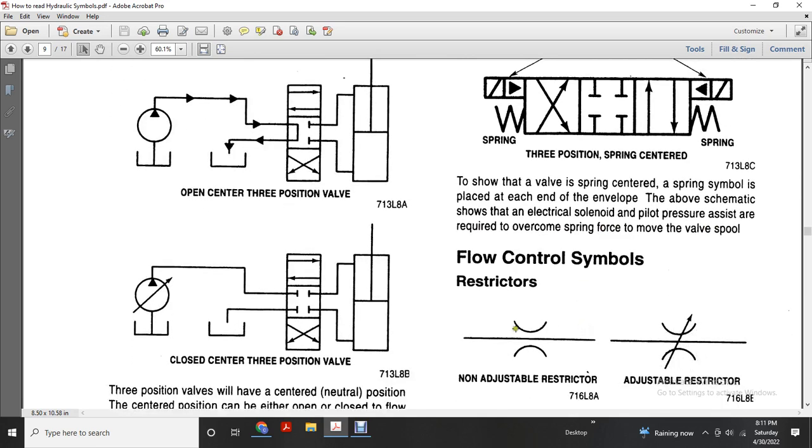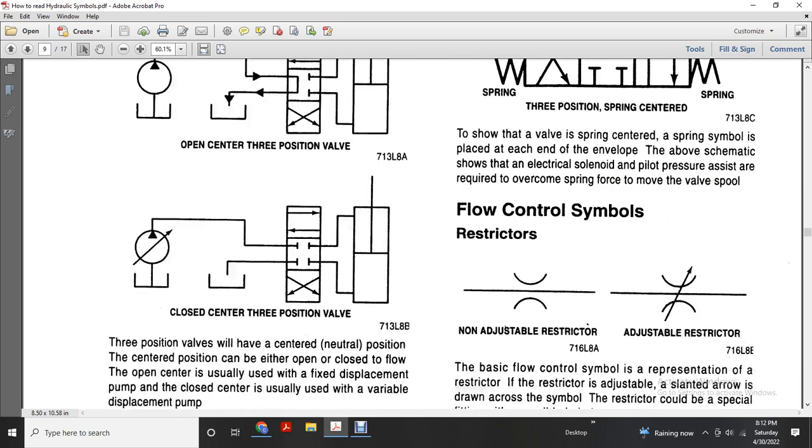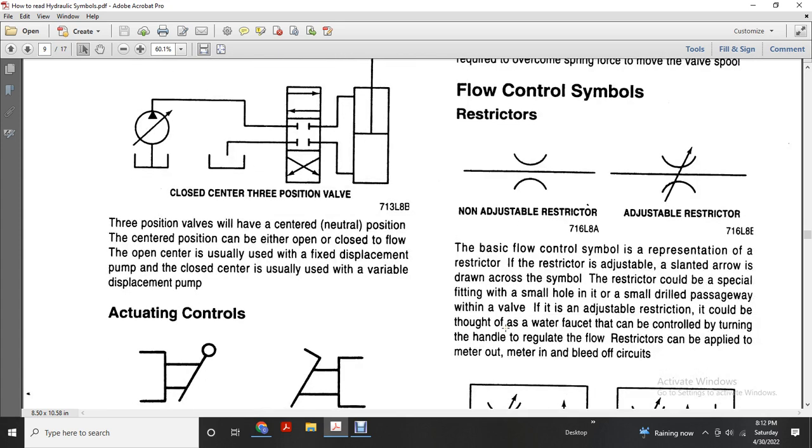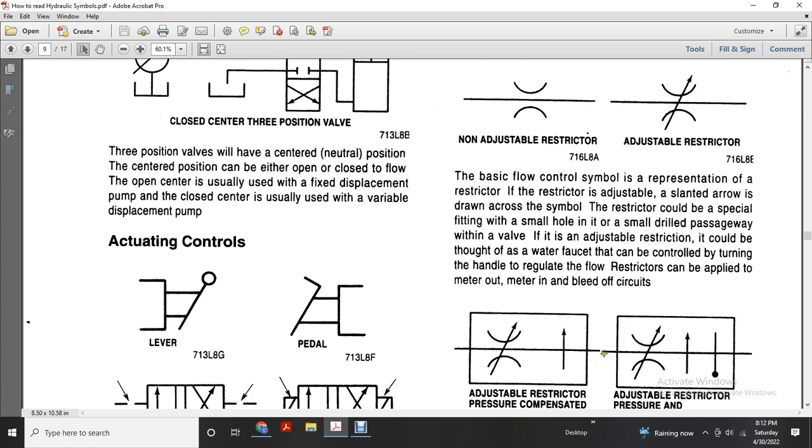Flow control symbols, restrictors: non-adjustable restrictor, adjustable restrictor. For the adjustable flow control symbol, the restrictor is represented with an adjustable slanted arrow drawn across the symbol. The restrictor could be a special fitting with a small hole or a small drilled passage within the valve. The adjustable restriction could be like a water faucet that can be controlled by turning the handle to regulate flow. Restrictors can be applied to meter out, meter in, or bleed off circuits.